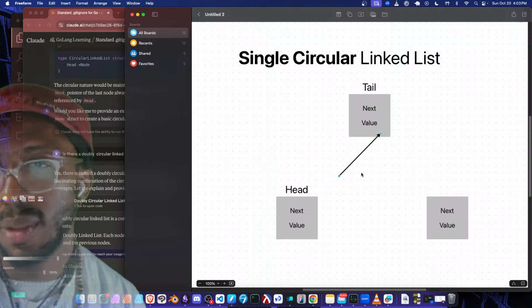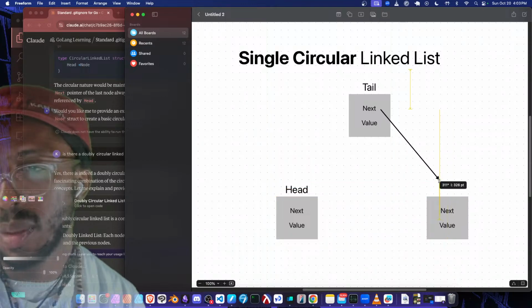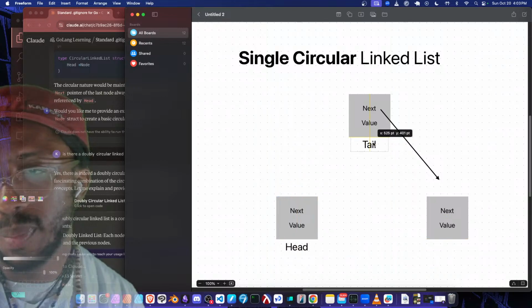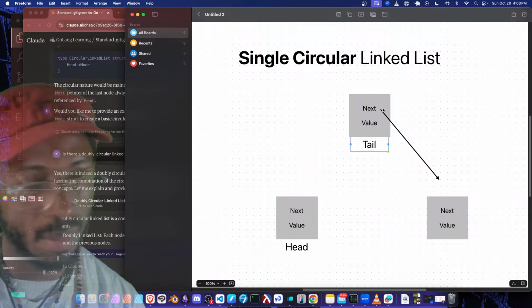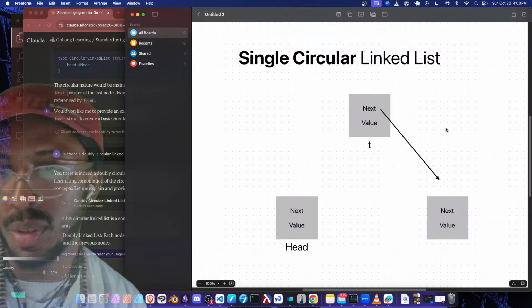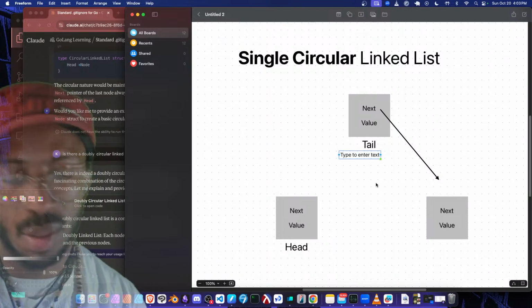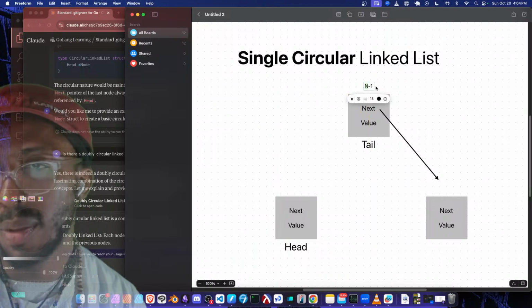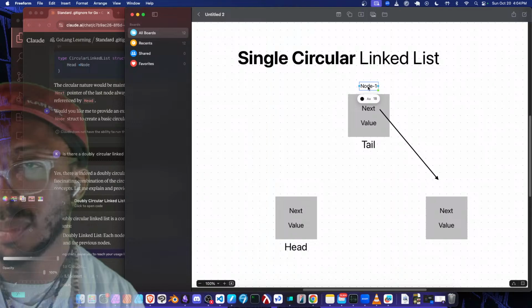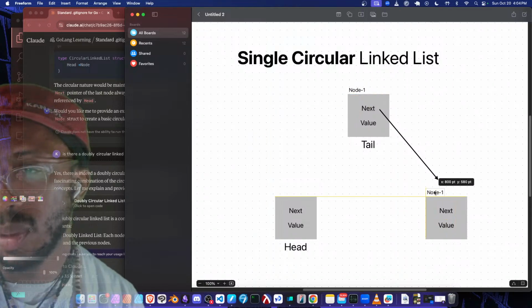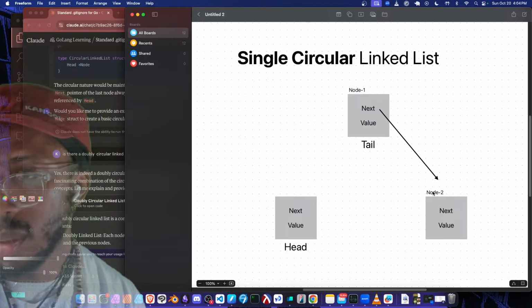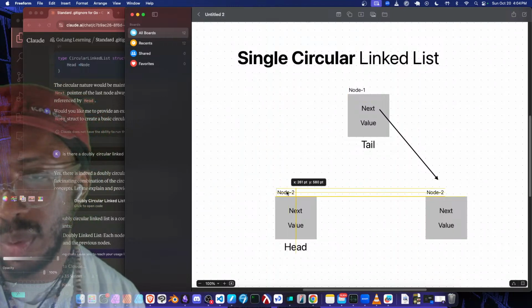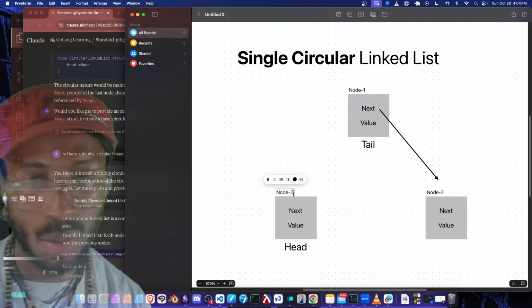So this next is going to point to, there you go. So this will be N1, node 1. This will be node 2. And then this will be node 3.